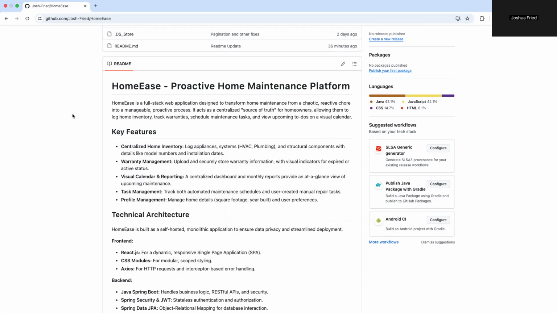The key features of HomeEase are its centralized home inventory, which allows users to log appliances and other systems. Its warranty management, which allows users to upload and securely store warranties. Its visual calendar and reporting, which is a way for users to stay on track of everything that they have coming up in the upcoming months. Task management, which allows users to track all of the tasks needed around their house. And then profile management, which allows the user to update home details and personal details for their personal profile.